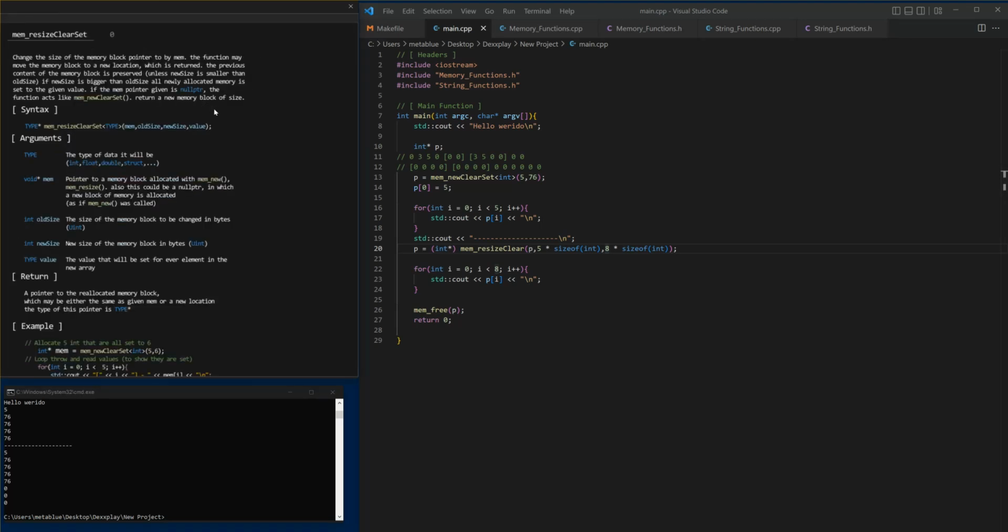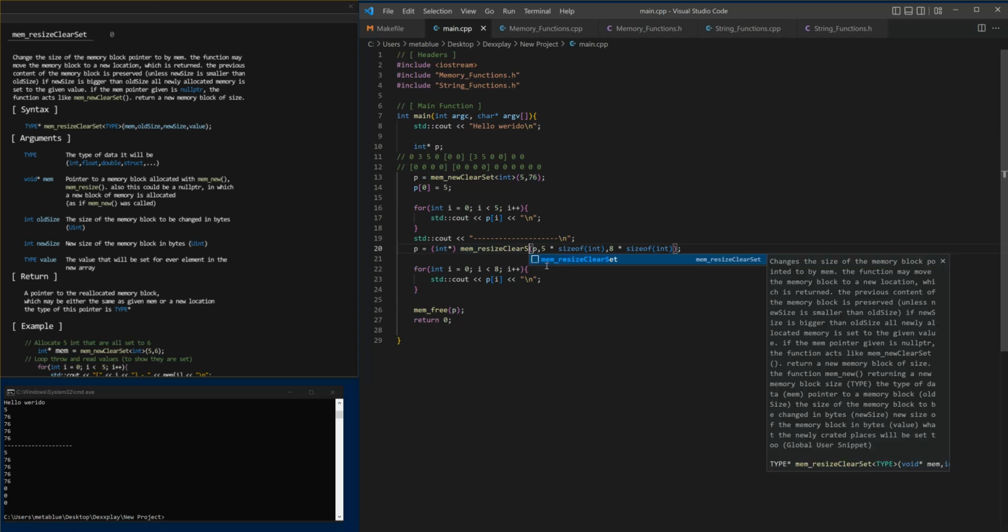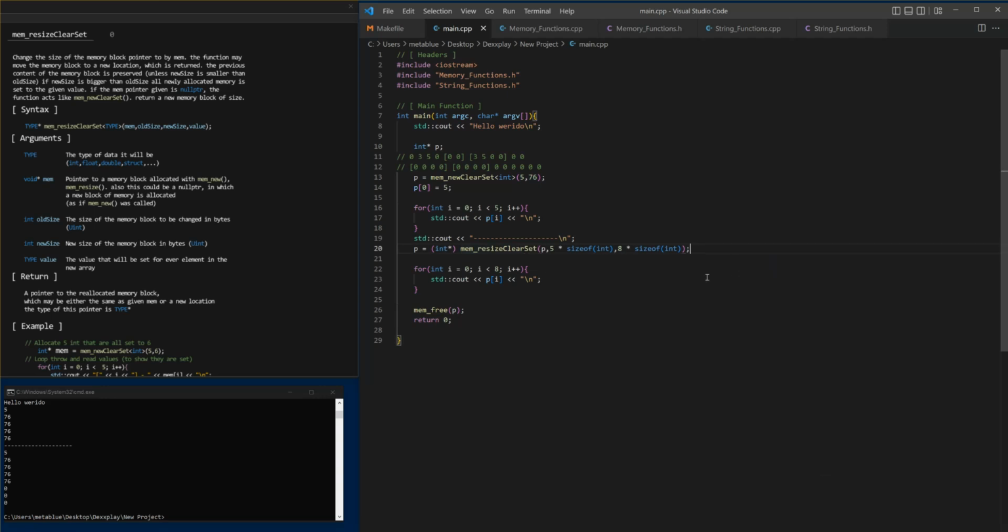Then there's memory clear set. This is basically like our mem new clear set, where we can set a specific value. For instance, we set 76. And of course, whenever you use functions, definitely look at their syntax, because this one's different. Memory, old memory, new memory, then value. I guess it wasn't that different, but still.